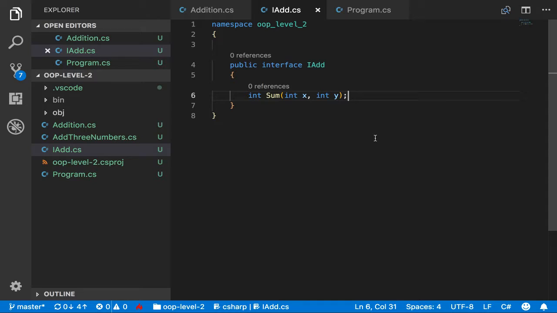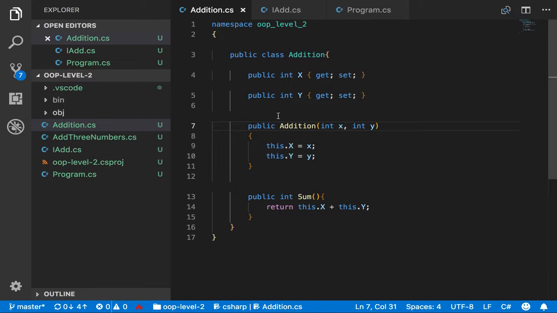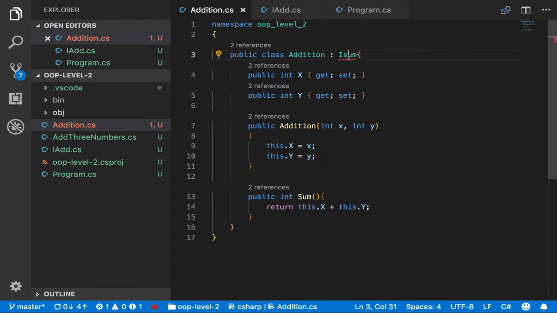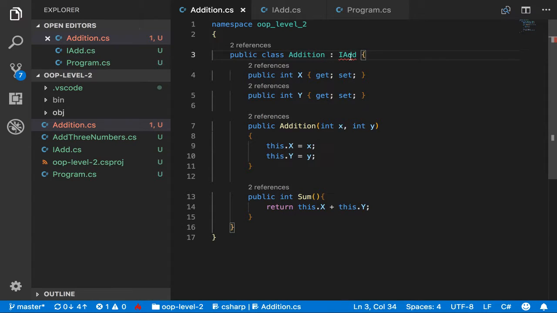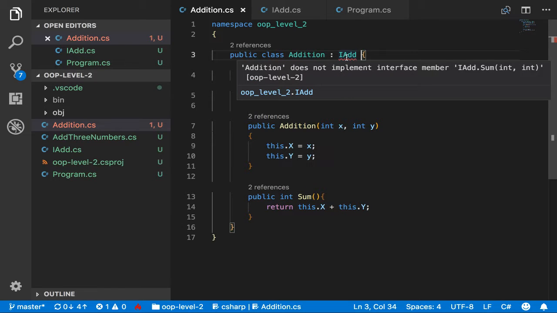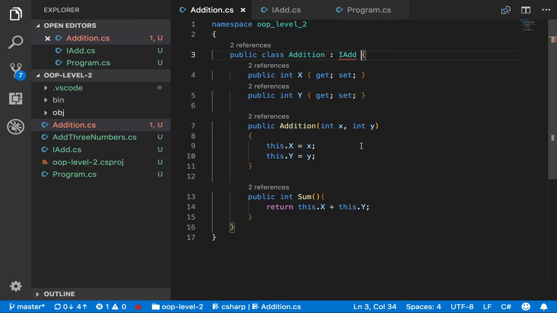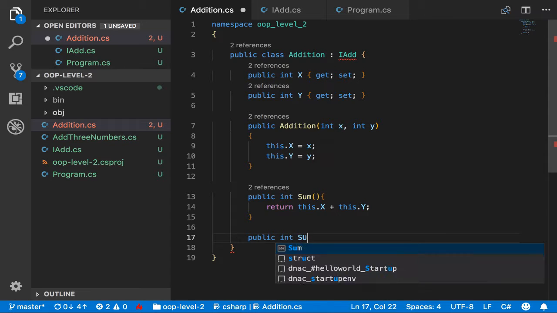Is there a default to the accessors? Yes, there is an access. It is defaulted to internal. Private? Oh. Yeah. So now over here in my Addition, I'm going to implement IAdd. Now this says it does not implement a sum of two numbers, which it doesn't. It has a sum of one number, or a sum of no numbers. So in order for me to fulfill this interface, I have to add a method called sum that takes two parameters. So public int sum.